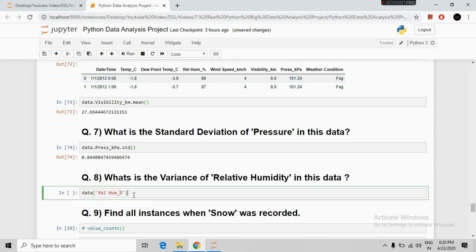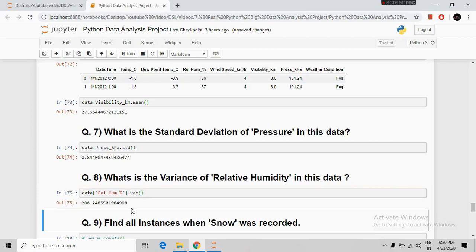Okay, so I have selected this column, and I have to find out the variance of this column. If I run this command, then it is showing that the variance of this relative humidity column is 286.